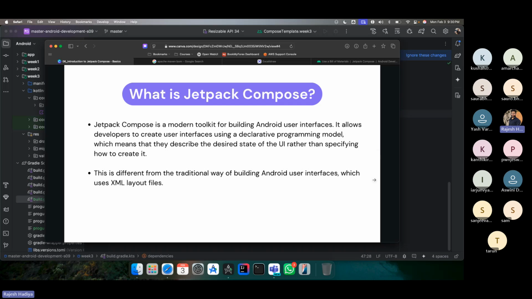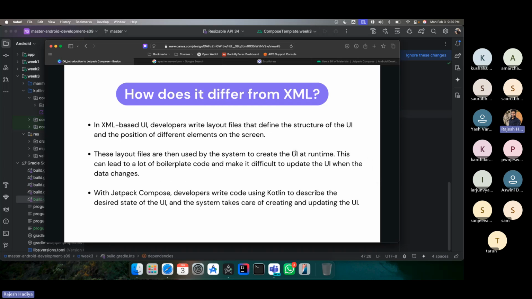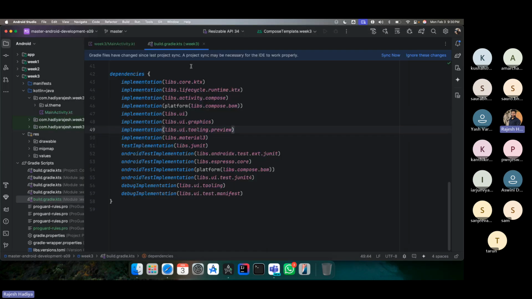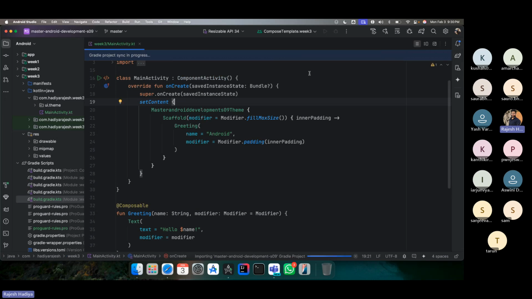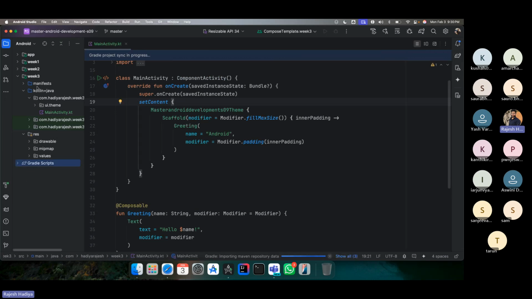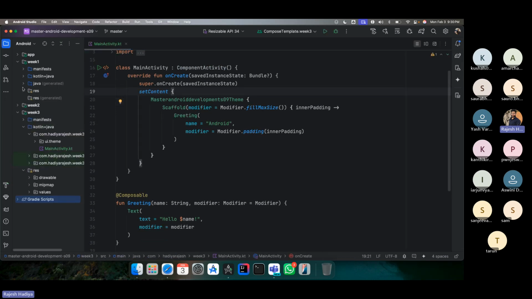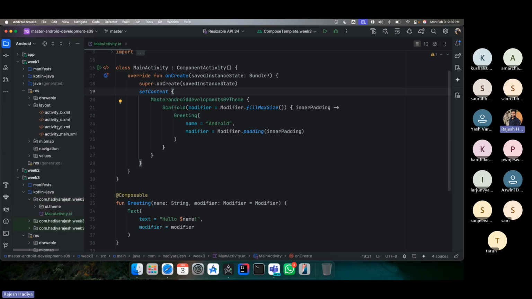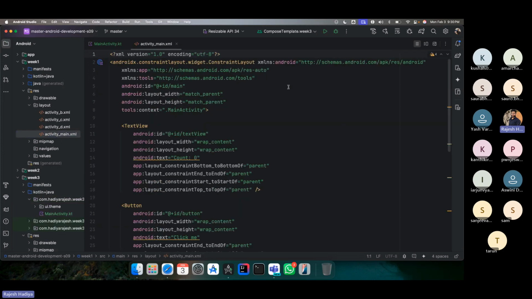I don't like this. So this is different from the traditional way of building Android user interface, which uses XML layout files. Historically, we used to build the layouts with XMLs, as I've just shown you here. We used to build the UI with XMLs, and then we were connecting it with the Java code.